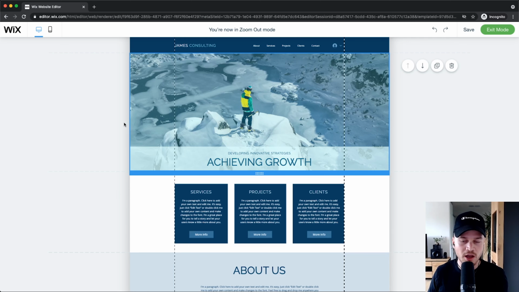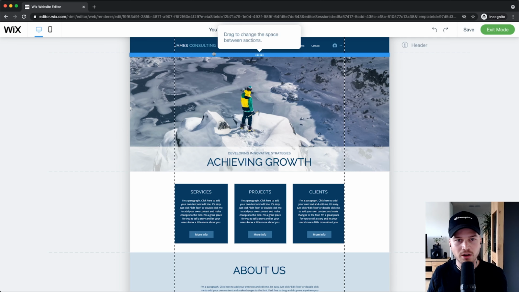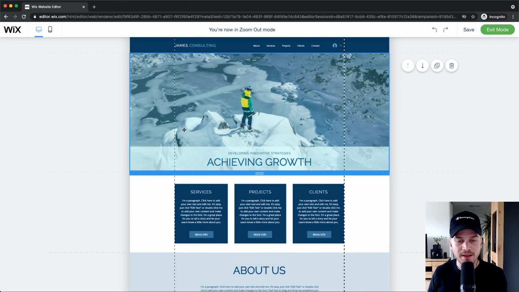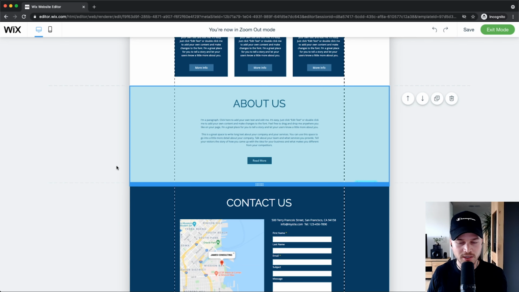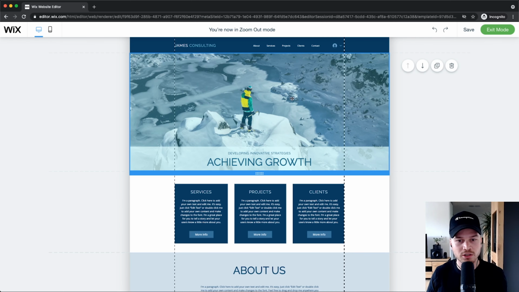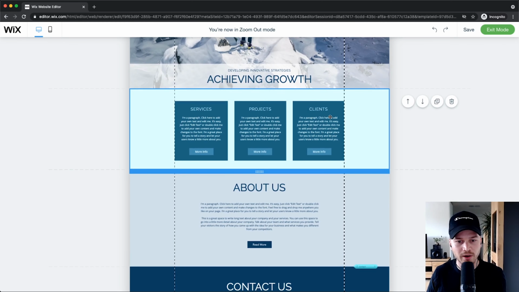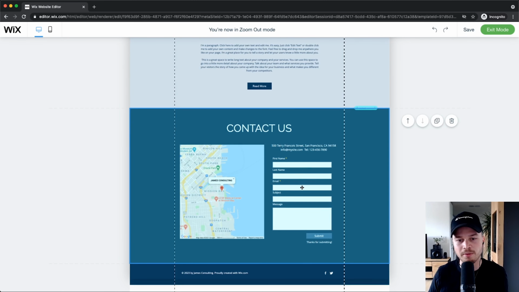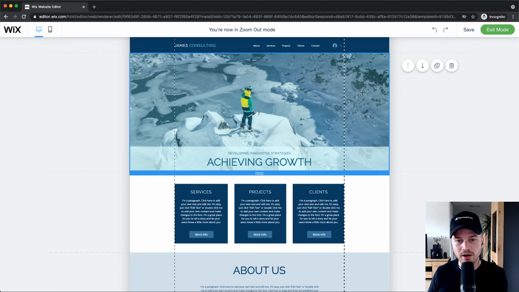So mostly a website is going to have a header right here, a footer here on the bottom, and then these sections here in the middle, which basically make up your content. So these sections that you see right here on Wix are called strips. So this would be a strip right here, which is the hero section. Then you're going to have a strip right here, and then the about us strip, and then also a contact us strip.